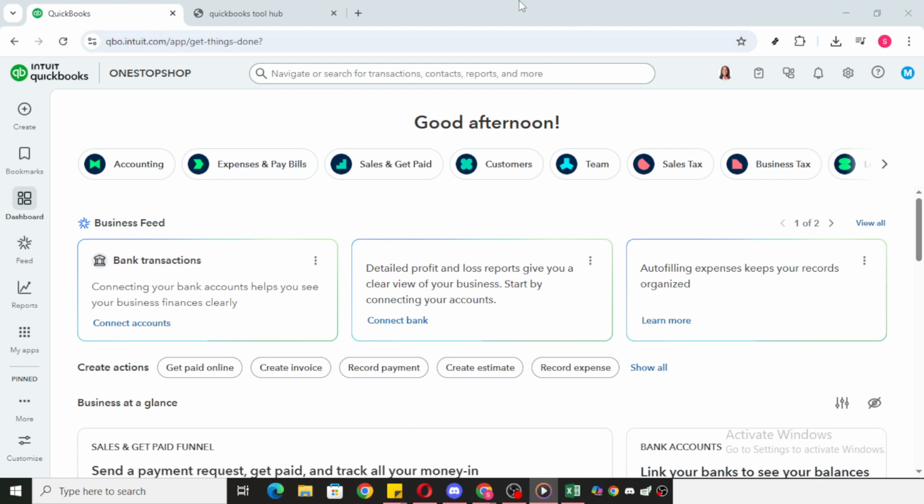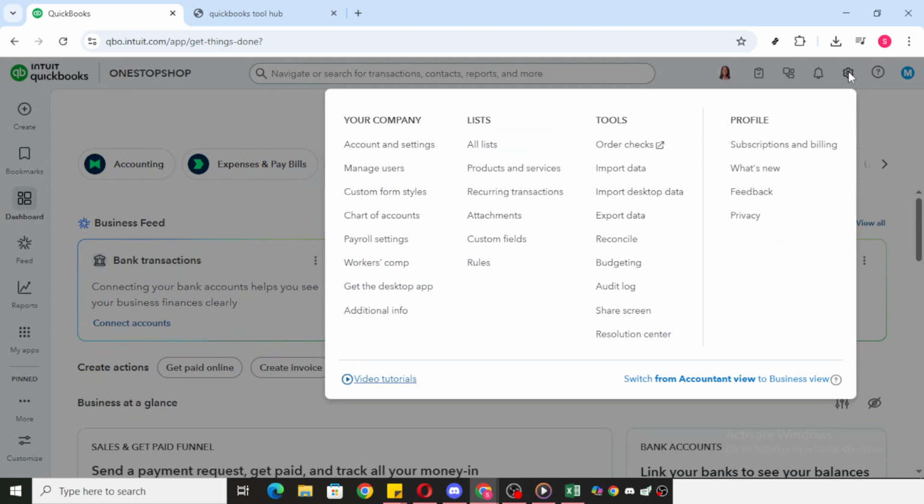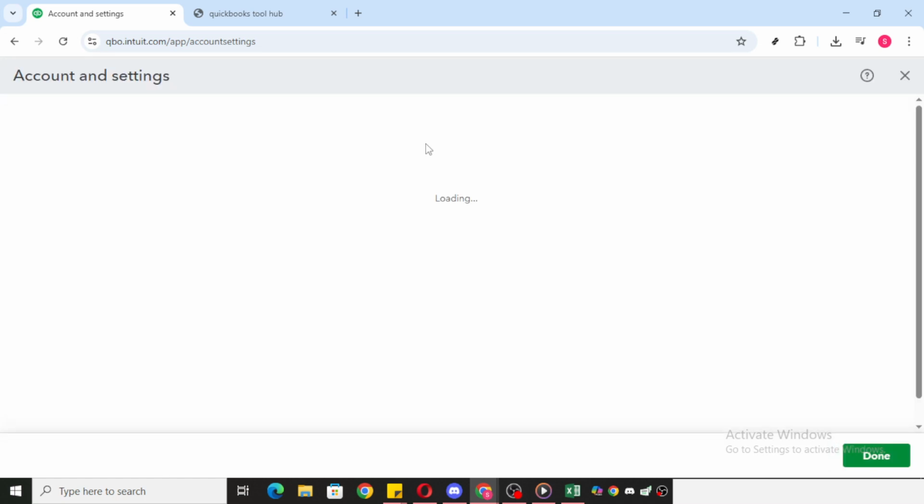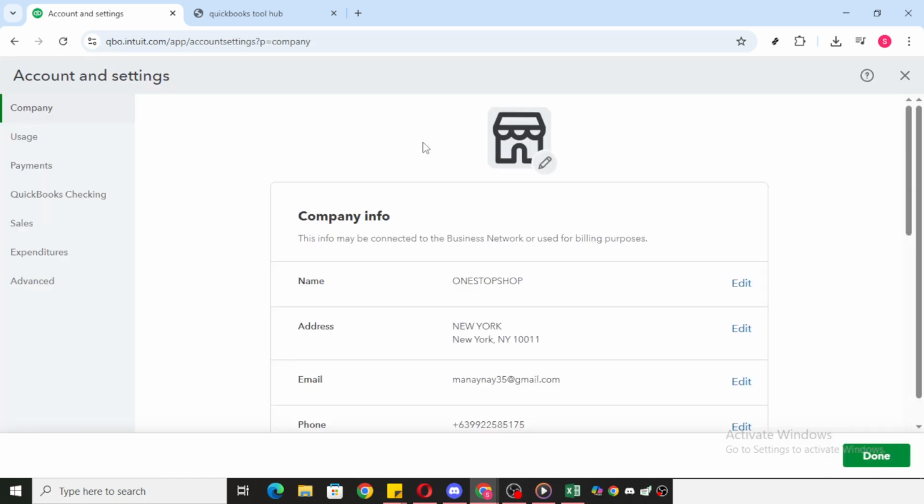From here, direct your attention to the top right corner of the page where you'll find the settings icon, a gear-shaped symbol often associated with configuration. Clicking on the settings icon will reveal a drop-down menu with a variety of options. Here, you're going to select the Account and Settings option. This is the section where you can change crucial aspects of your company's information, making it an important tool for managing your business details online.